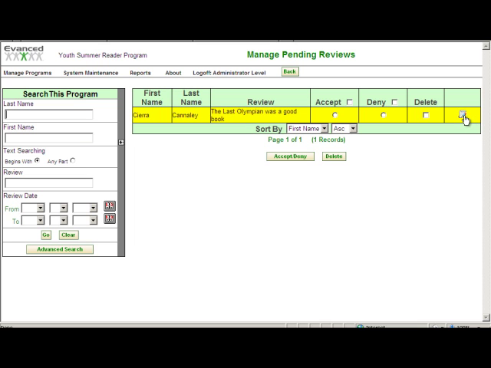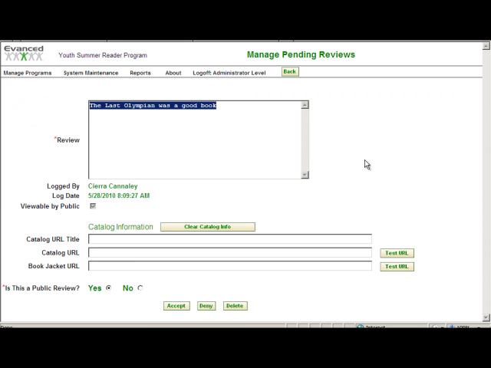So I want to make a change, or I want to edit. I'm going to come to the far right and select the edit icon. By doing so, I can make modifications to the review. However, what we're wanting to do is add a title along with the catalog URL and the book jacket. So here I'm going to just type in the name of the book.